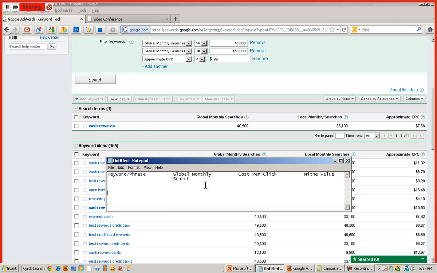But anyway, okay, so your keyword phrase. You want to make sure that you document this. And I just have a little notepad here, and you can put this in your Excel spreadsheet. But I'm going to put cash rewards, and I'm going to document my findings. The global monthly search is 40,500. And the cost per click, it's right here. This is the maximum amount that advertisers are paying right now, which is $7.68.